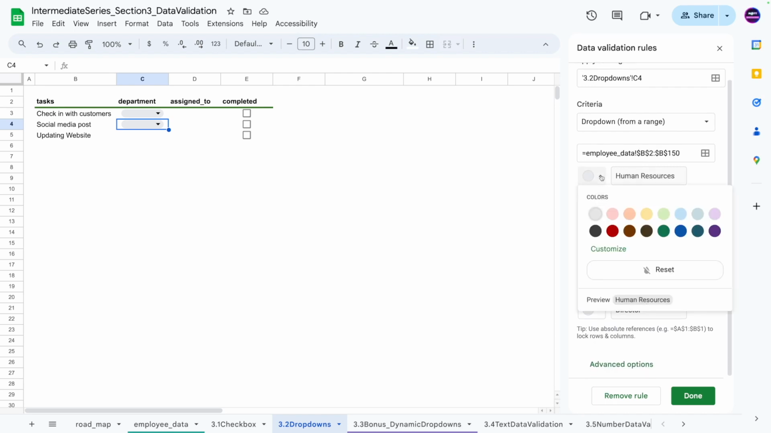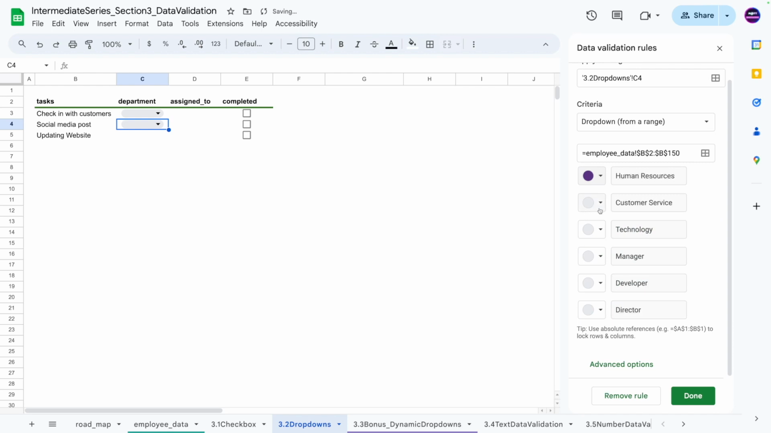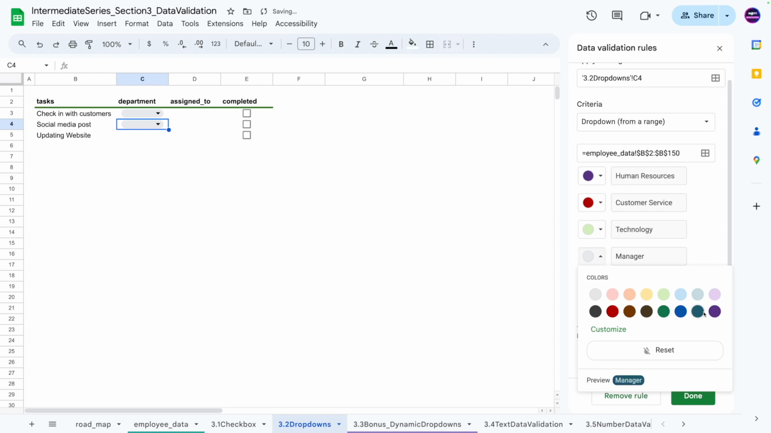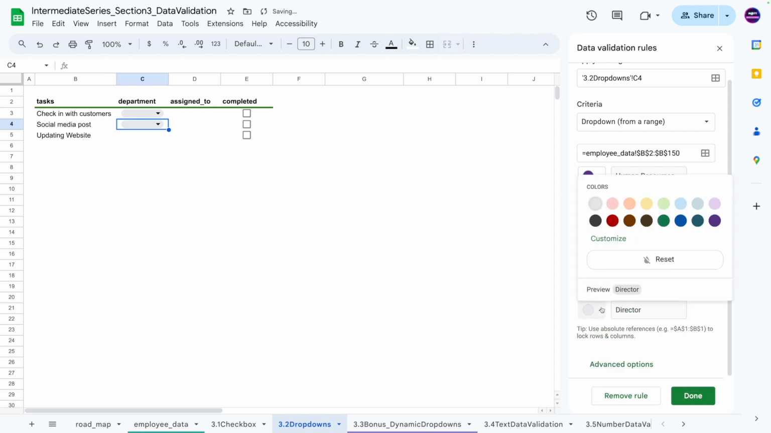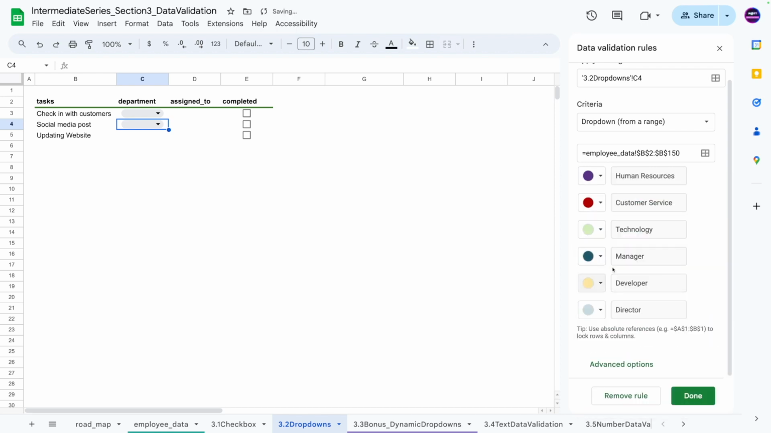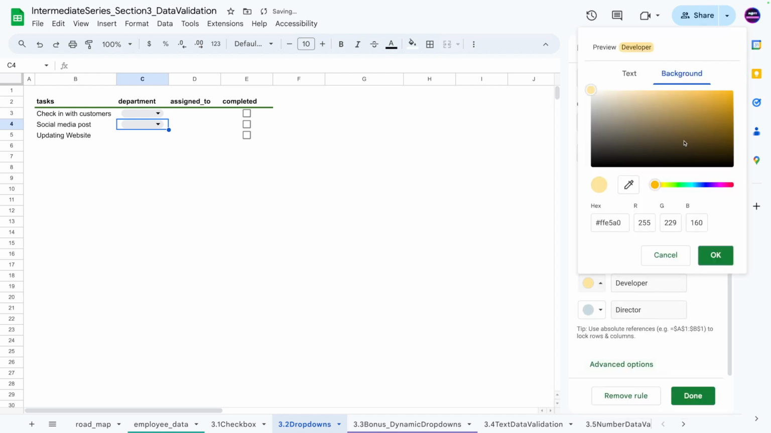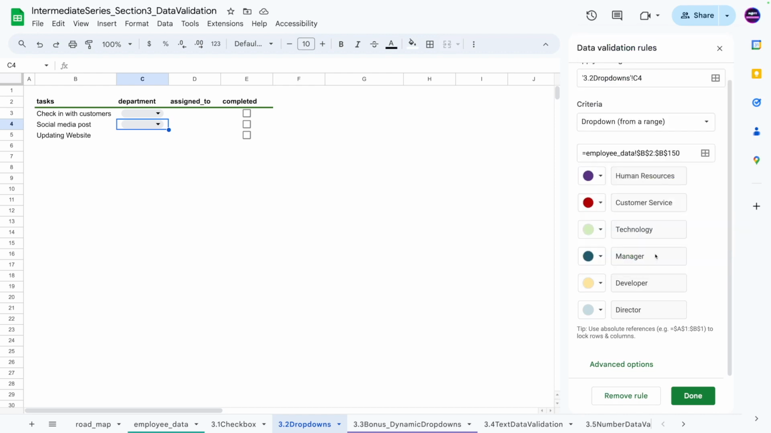Another thing you can do is you can have human resources be one color. Maybe customer service is red, technology might be green, manager might be whatever, and directors. You can choose the colors. It is a bit limited on these ones. You can customize it and then make your own colors. So if you have certain brands or apps that are certain colors, you can use that hex code, and also those red, green, blue numbers. So in any case, all of those can work.